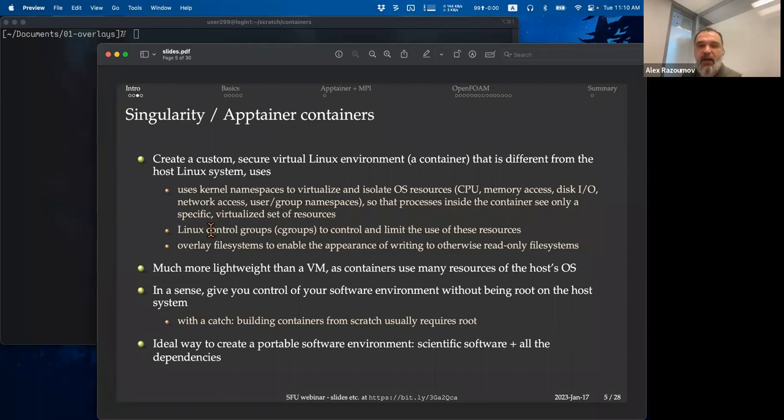These containers are very lightweight compared to virtual machines. There's almost no overhead, and they're really great for creating custom software environments where you can create a container with your favorite tool and dependencies, and then you can run it on different clusters, in different HPC centers, etc.